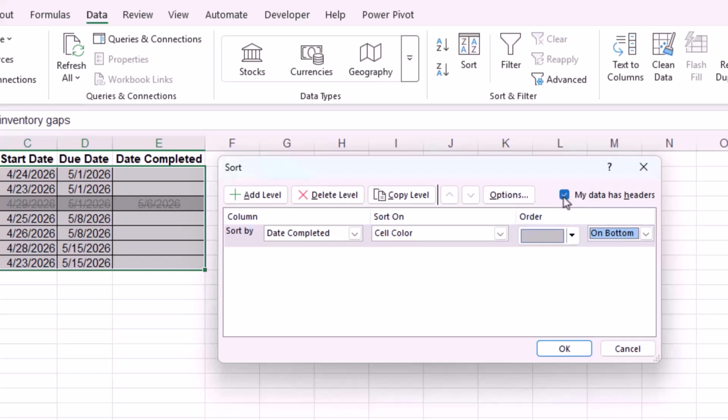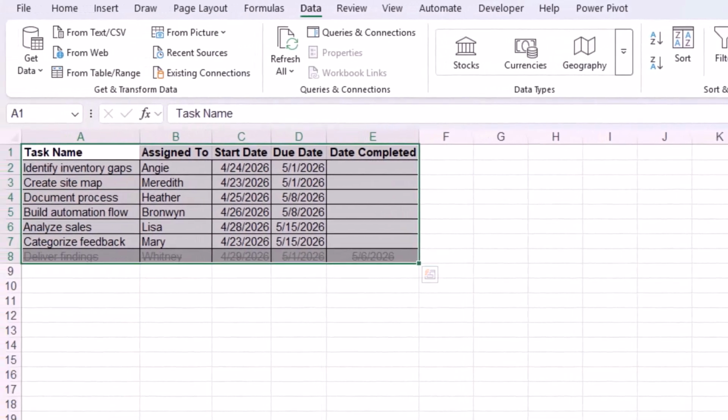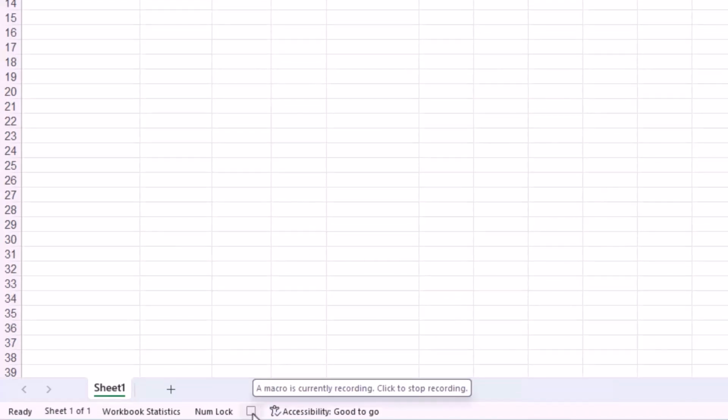And if you have headers, which you most likely do, make sure this box is checked. It does that by default most of the time, but just as a double check, make sure that is checked. So we want it to sort by the date completed column on cell color, and we want this gray color at the bottom. Click OK, and that's all we want the macro recorder to do for us. So you can click stop down here, and now the macro recorder has stopped.